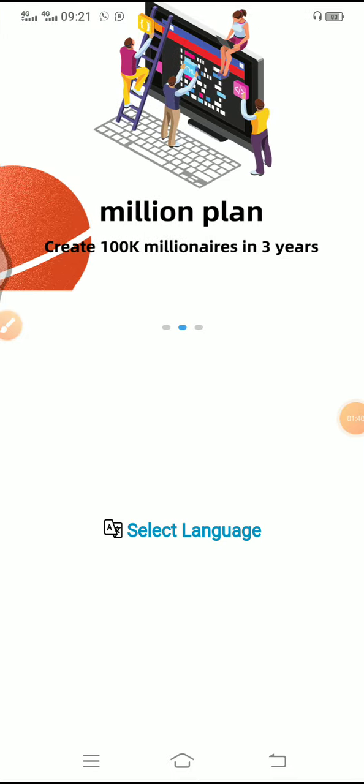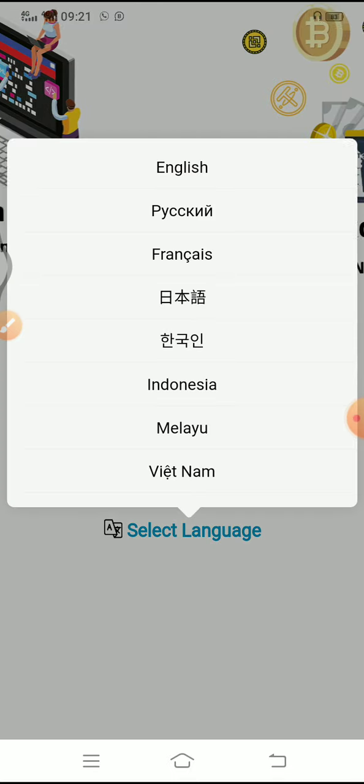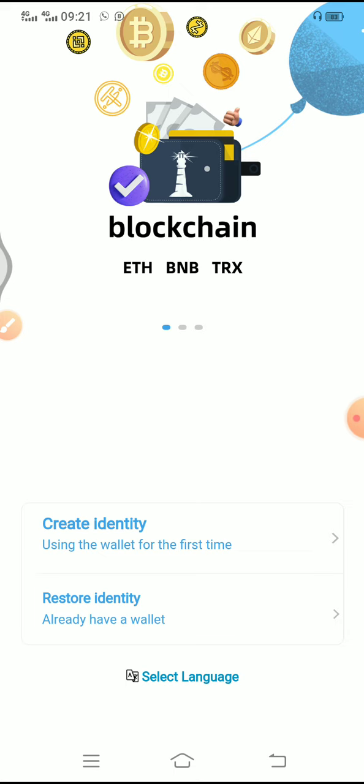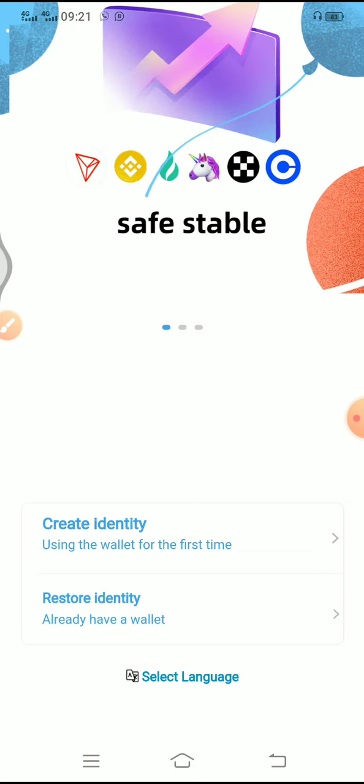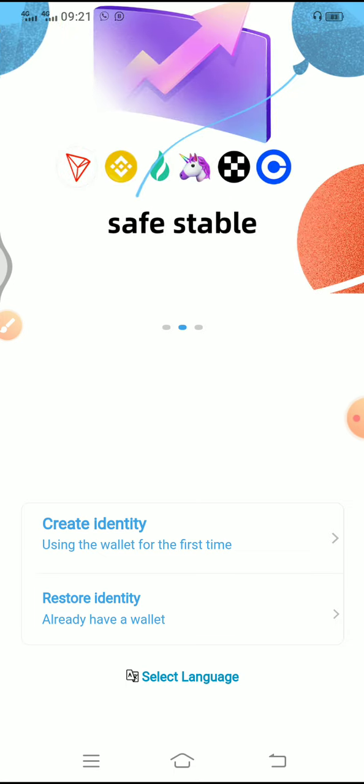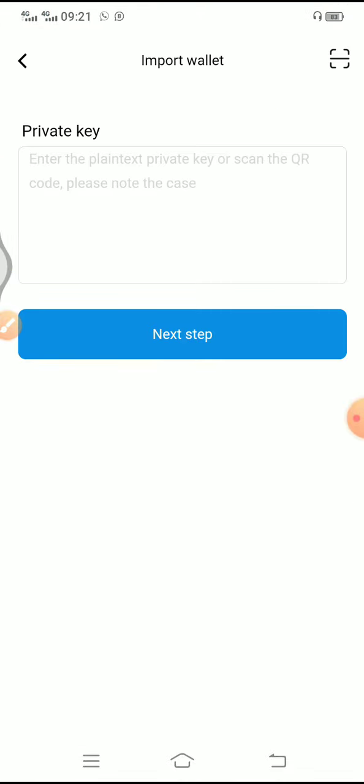Language: you select English or any language you want. Now in my own case, I can say restore identity, because I have an account, so it asks me for my private key. There's something called a private key when you are setting it up. It's very important, meaning that if I lose my phone and I get another phone, I want to install it, I need that private key. So you need to keep your private key.